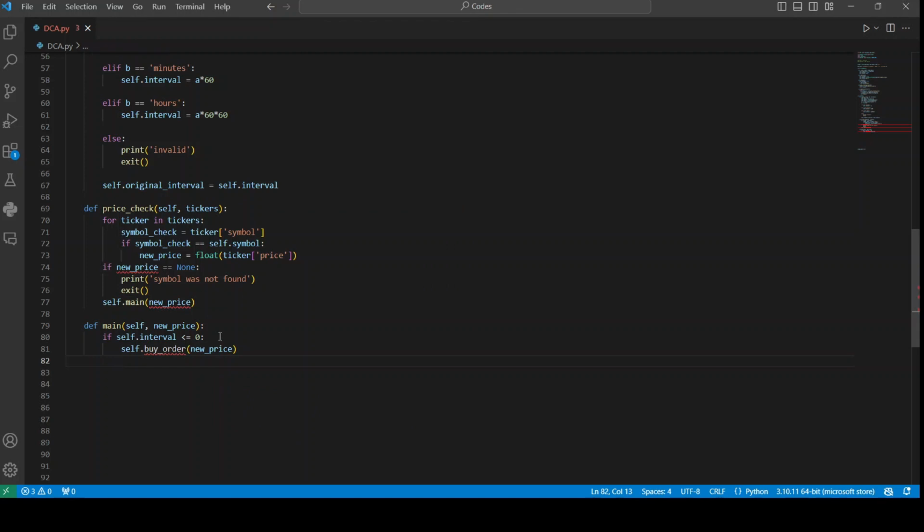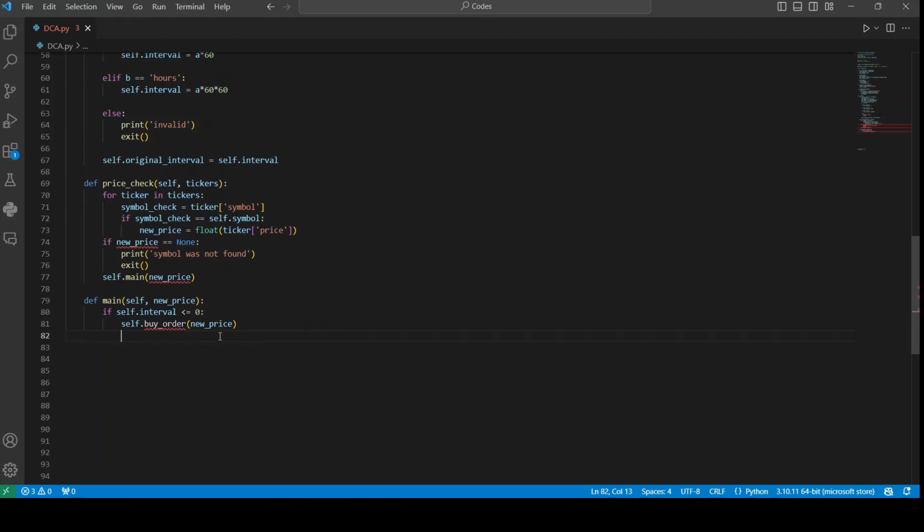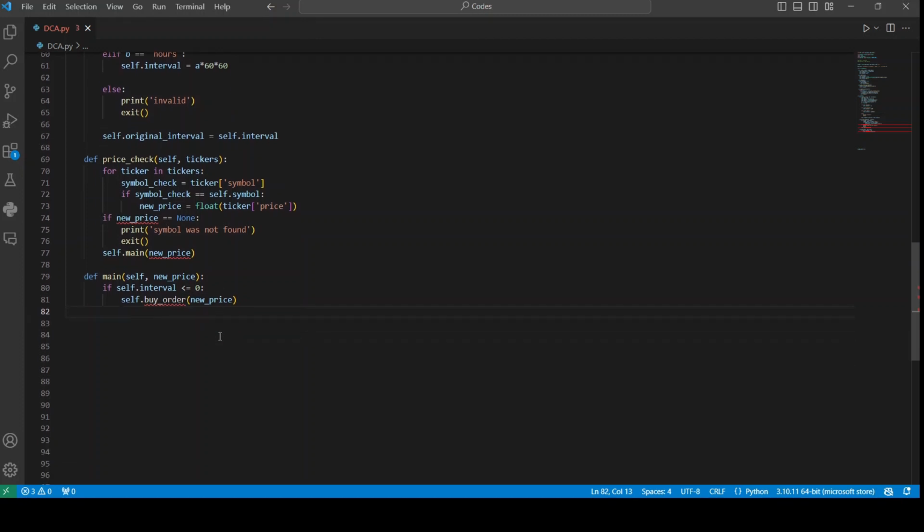So what this does is that if the time has run out, which means the time interval has been reached, then we can simply just place a buy order for a specific amount. And then what we also need to do is after we buy, then we need to reset the interval time to the original time, which is why we needed the self.original_interval in the first place. Like that.